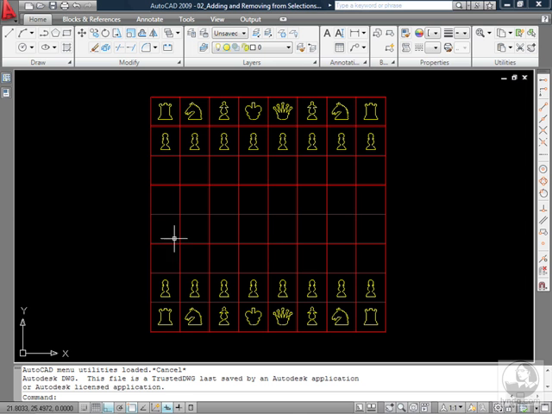Now, I've opened a drawing on my screen. If you'd like to open the same drawing and work along with me, this drawing is located inside the Chapter 8 folder, inside our Exercise Files directory, and this drawing is called Number 2, Adding and Removing from Selections. I've got an example of a chessboard on my screen, and we're going to use this to learn how to remove items from a selection.